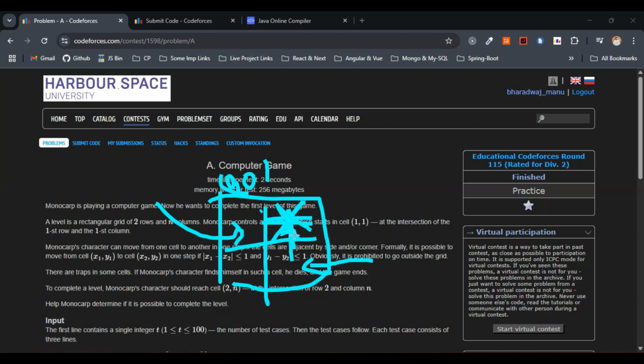1 is considered a trap, and stepping on 1 ends the game. Just keep this in mind. Stepping on 1 ends the game, right? So we have to determine if there is a path from 1 comma 1, nothing but 0 comma 0. In our case we are going with 0 index, right?